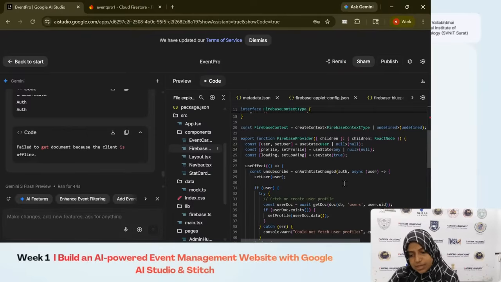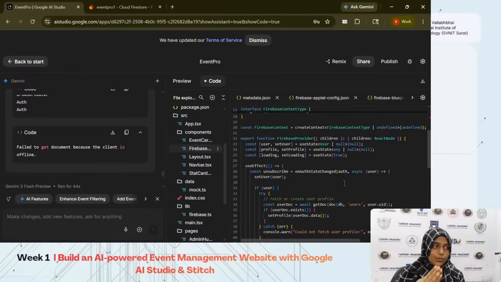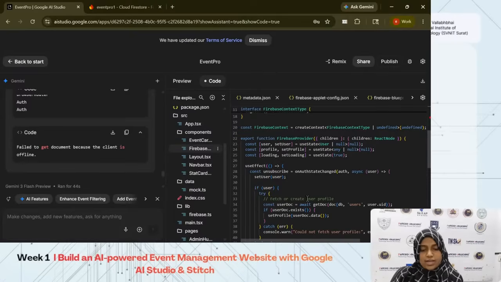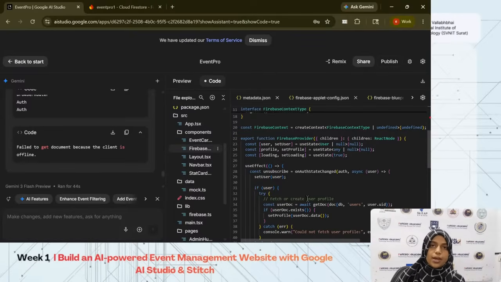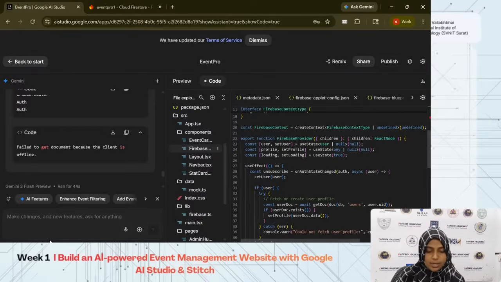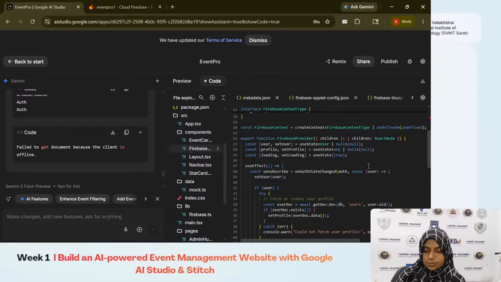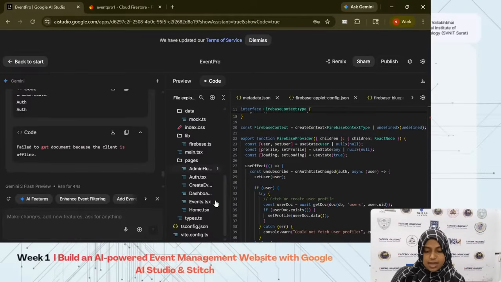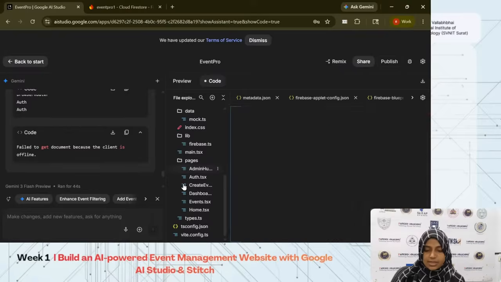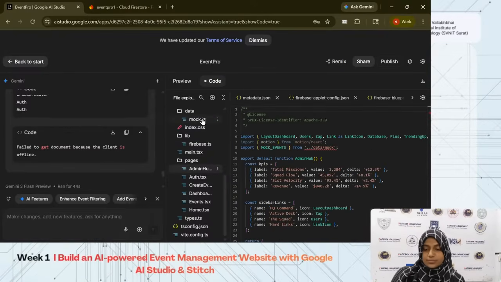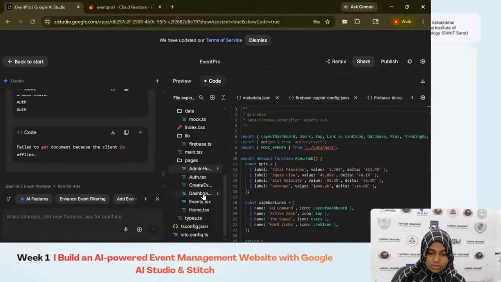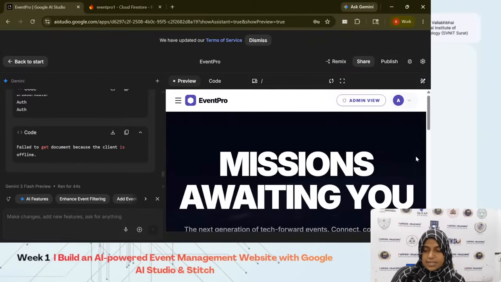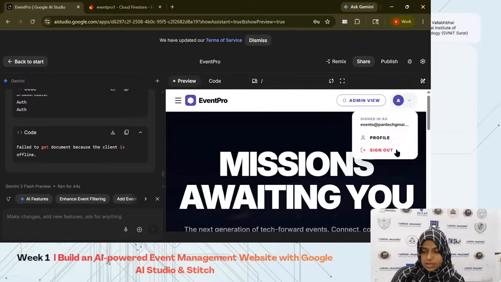If you want to change anything and you are a programmer, you can change it there. Or else, if you don't know about coding, you can give a prompt in here, and it will give what you want. And this is our admin dashboard, create event, and home events, everything I just mentioned there. So they will give everything, even what I have not mentioned. That is what we are now viewing. We've given a sign out.